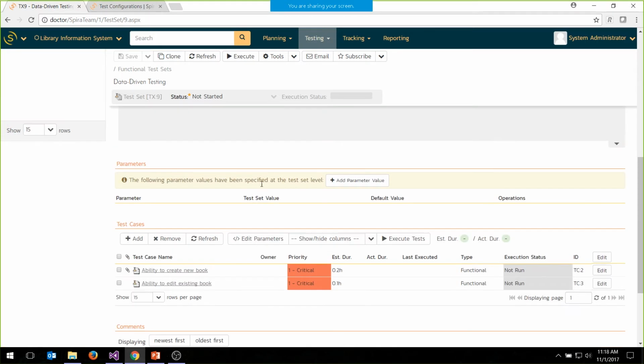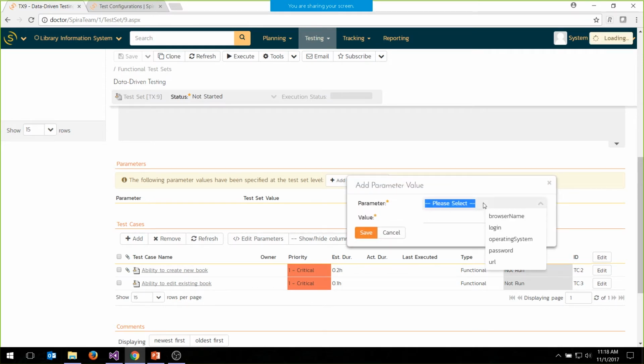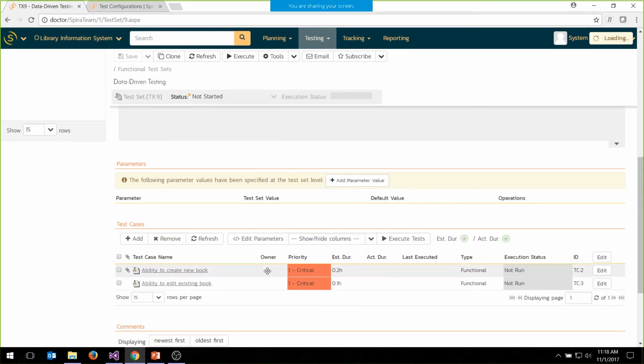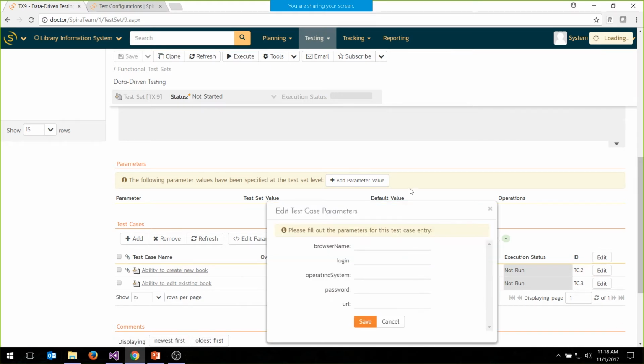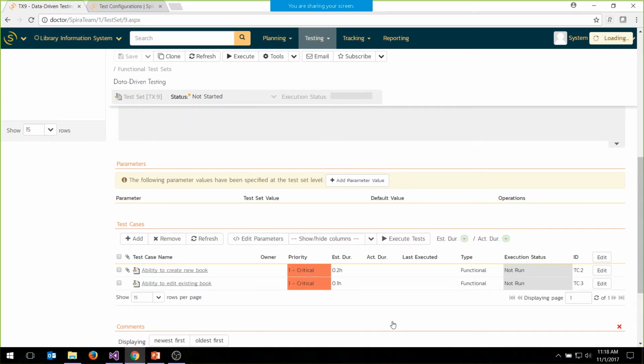And in the old version of SpiraTeam, or SpiraTest, what I would do is I could then either set a value of the parameter right here. I could say add the browser name, the login, the operating system, the password, the URL, and I could do that throughout all the test cases, or I could do it at the individual test case level. I could do edit parameters right here, and I can set the values right here. Now, that's really good if I want to run the test set once with one set of data.